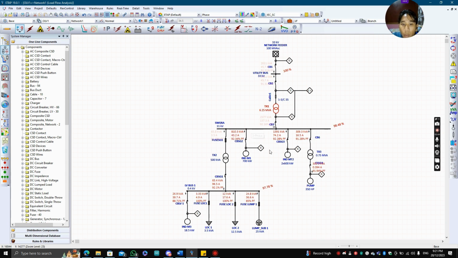This is because when the bus is further away from the network feeder, the percentage of the voltage will decrease because of the loading, such as the induction motor 2, pump, and induction motor 3.